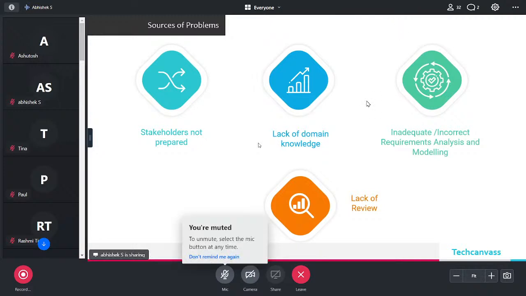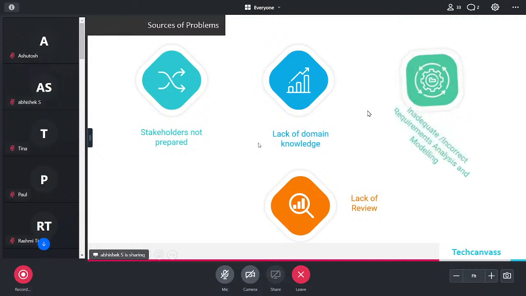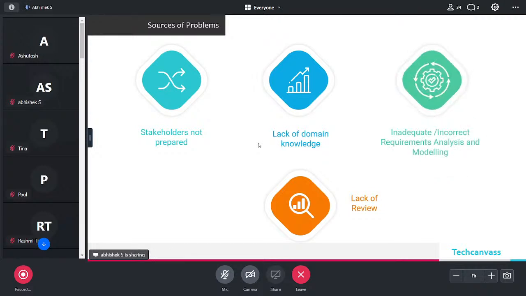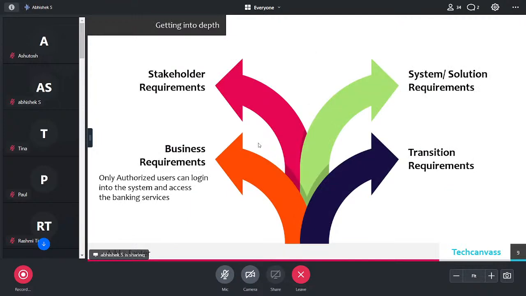So what we are going to do is look at requirements analysis and modeling with the help of two examples. I'm picking a simple example, because it's a short webinar and we can't take a full-fledged business application to explain. Let's start with a simple business requirement.